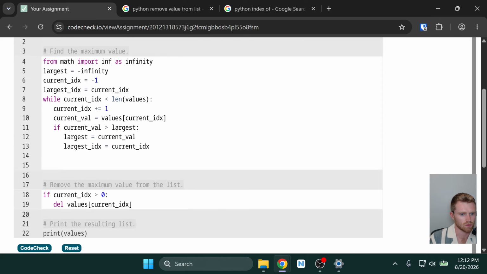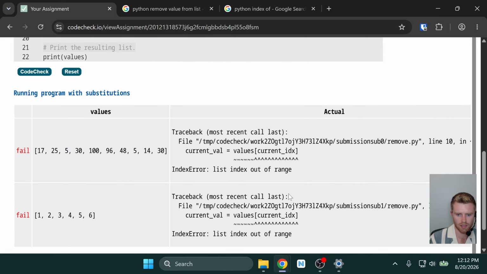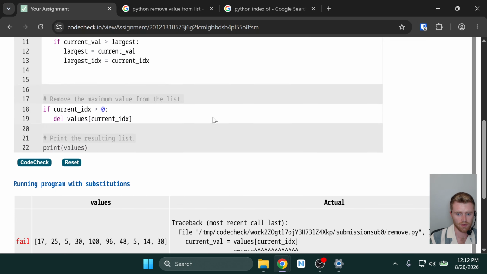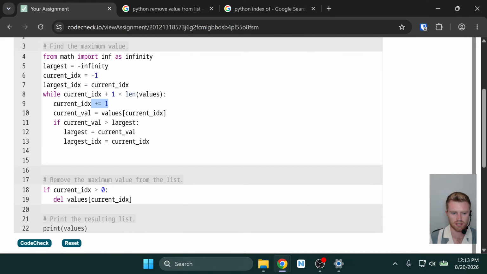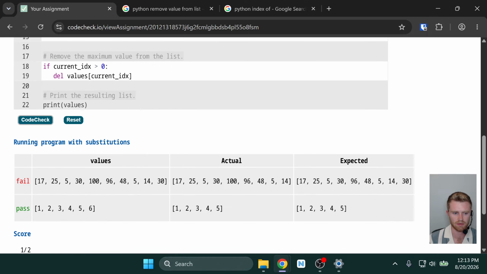So we start at -1. Immediately we make it 0. So we're saying values at current index. Where are they complaining? Current val equals values at current index is becoming a problem. If current index is less than len values. So we probably need this to be different. If current index, so it starts at -1, is less than len values, we actually need if current index plus 1 is less than len values, because we're incrementing this in a different place and starting with -1, maybe.